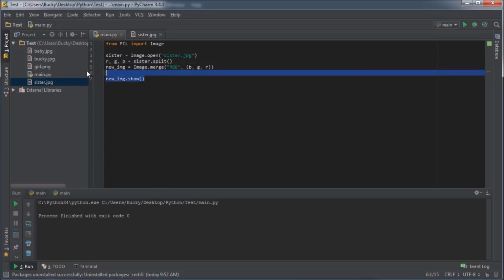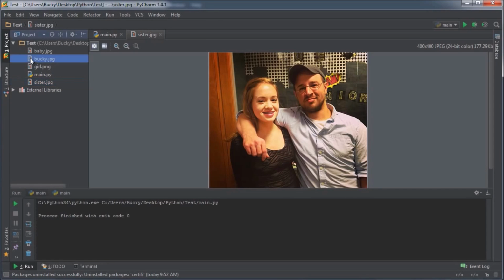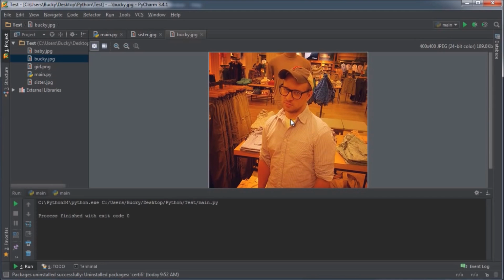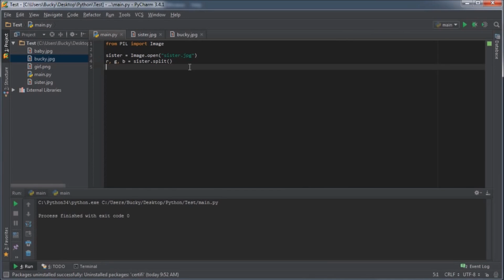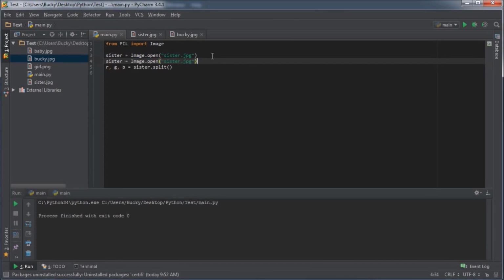Alright, so let me get rid of all this. This is actually going to be really easy even though it's going to sound kind of hard. What you can do is take 2 different images like this one right here, and I think this one is the same size. You can break up both of these images into individual channels, and then combine different channels from different images together. Sounds kind of confusing, but check this out. We already got our sister object. We just need one for Bucky now. Bucky.jpg is named Bucky object.